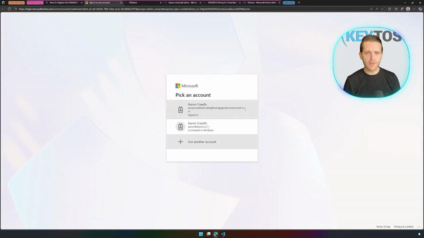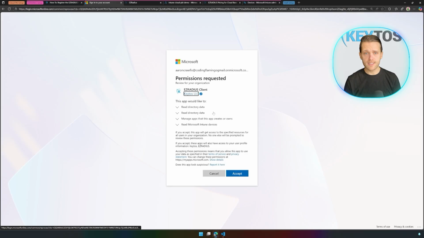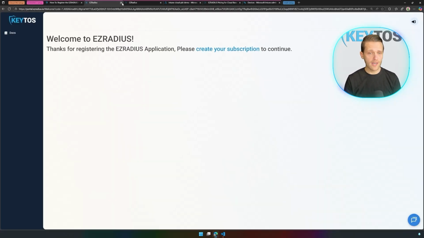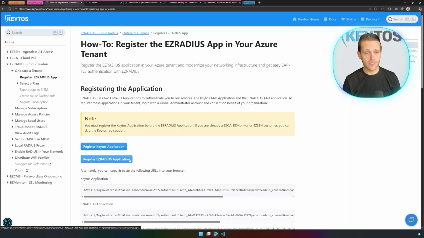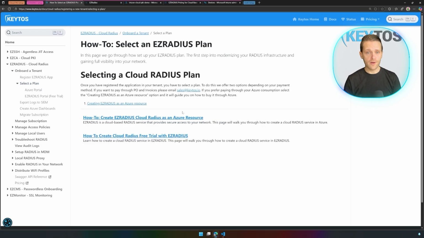And I'm going to do the same thing for the EZRADIUS client. And this just adds a few more permissions for things like interacting with Intune as well as interacting with your environment there. So we're going to consent that one as well. Again, making sure to use that global administrator account. And now EZRADIUS has access to your Entra tenant, and we're ready to set up our EZRADIUS subscription.